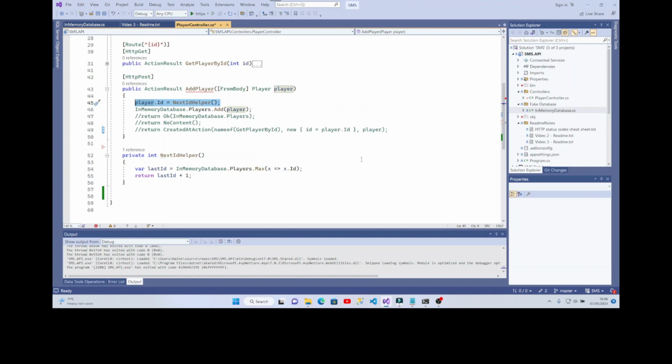Thereafter, it's quite straightforward. What we do is we go to the in-memory database, the list of players, and we say we want to add a new player, and the new player is the player that we pass in the payload with our newly assigned ID field. Then all we do in the end is we just return back something to the caller.